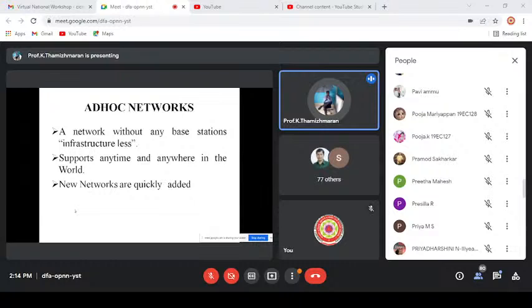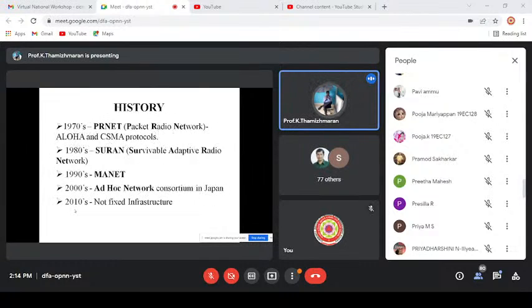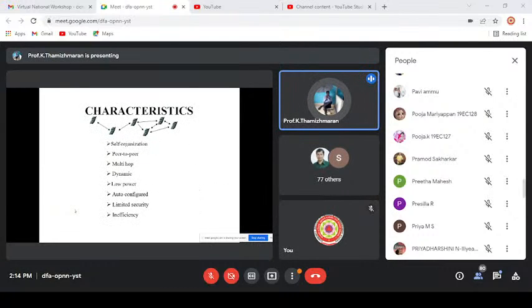In the second technology, a new node is free to join or leave. The history of this network starts from 1970, but only by 2010 was the infrastructure-less concept fully implemented. That is not fixed; this is the characteristic. Now we discuss only ad hoc, not cellular.